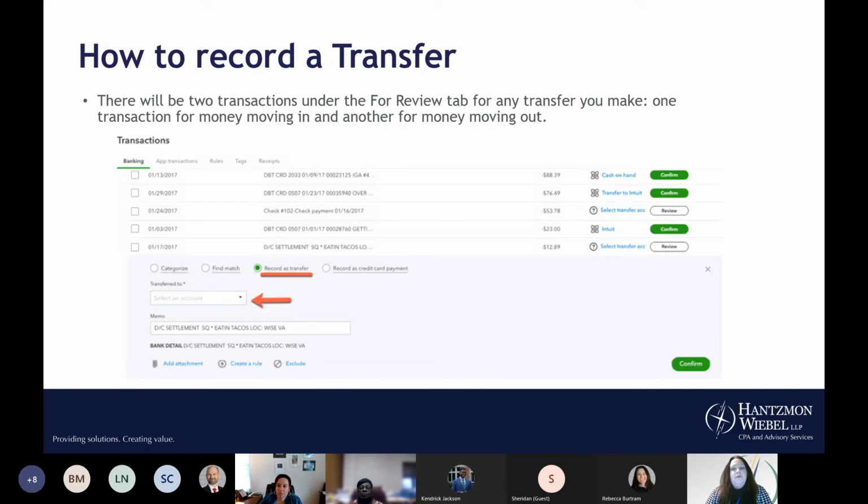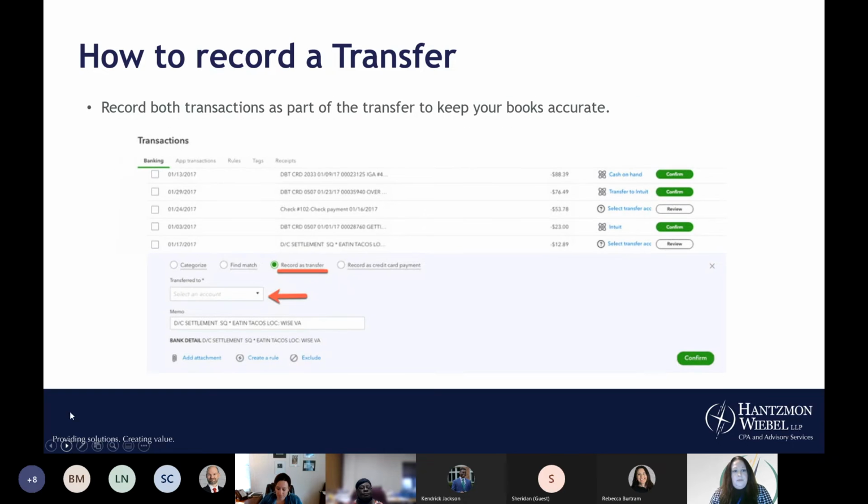When you have a transfer from one account to another, let's say you have your bank account and your savings account connected, and you have a transfer from one account to the other, there's going to be 2 transactions under the For Review tab for any transfer that you make. One transaction for the money moving in under one account, and one transaction for the money moving out under the other account. So you need to record both transactions as part of the transfer to keep your books accurate.